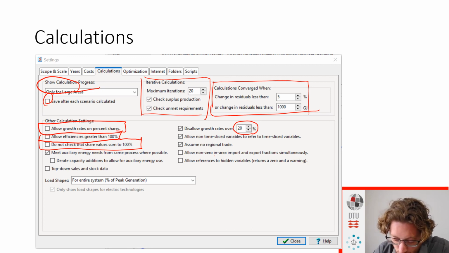And then assume no regional trade. That is practical if you have a national model, but if you have a multi-regional model, you may want to put this off, because then regions can trade with each other. We may go into that later on when we talk about regions.